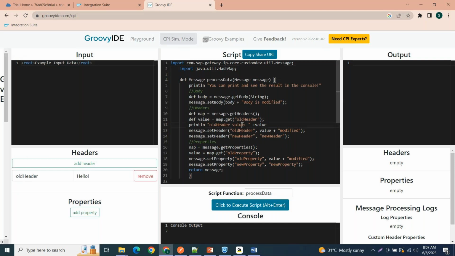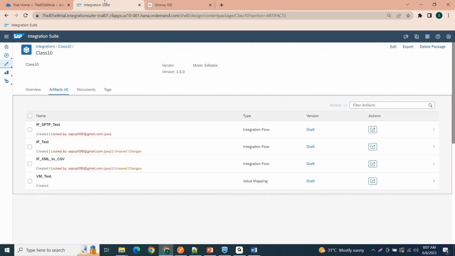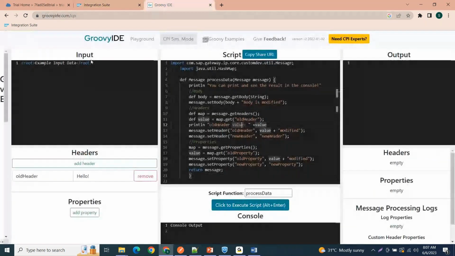Every message in CPI, as we discussed, has three structures: headers, properties, and body. Like that, you can see this is the input, this is the body, headers, and properties. Now see, this is the actual Groovy script to read the body, headers, and properties. This is the body.